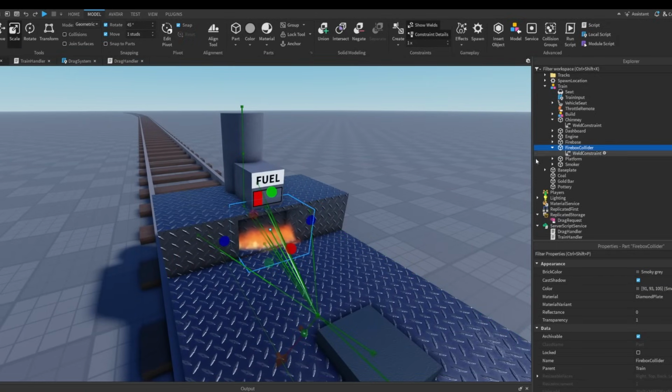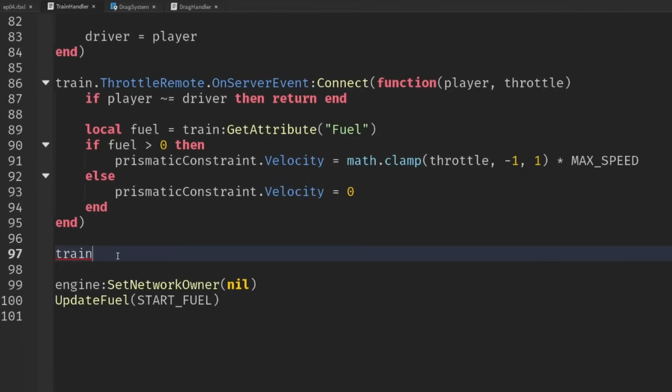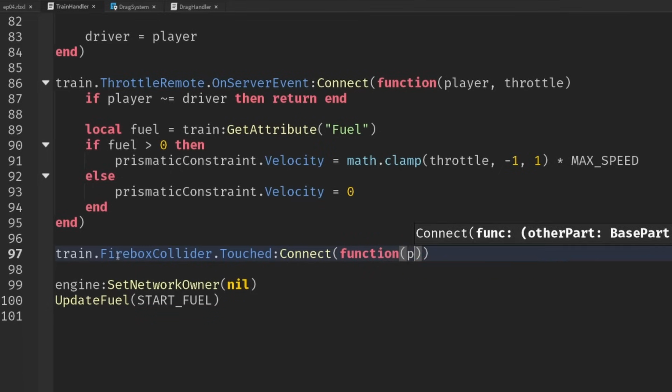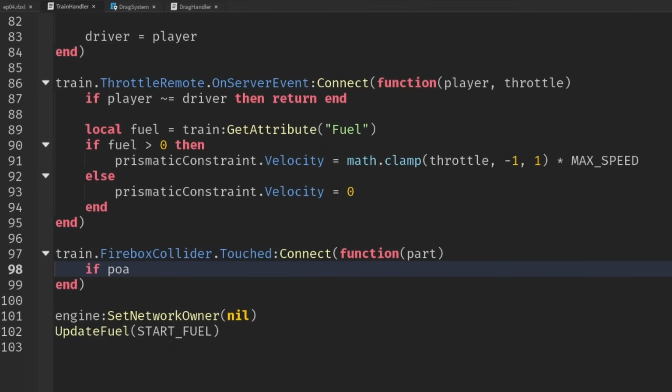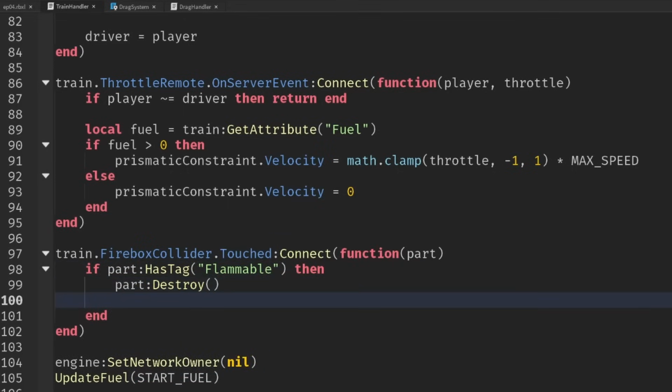So now we have this Firebox Collider, we can react to when these parts touch this part. So in our train handler, it's train.firebox collider. We just use a basic touched event, connect that into a function which will give us the name of the part. And if that part has the tag of flammable, then we probably want to just go ahead and destroy the part, but then we will add the fuel. And you could set a custom amount of fuel. Maybe that could be an additional attribute, or you have it in a table somewhere. But for now, we'll just add a generic fuel amount of, say, 5.